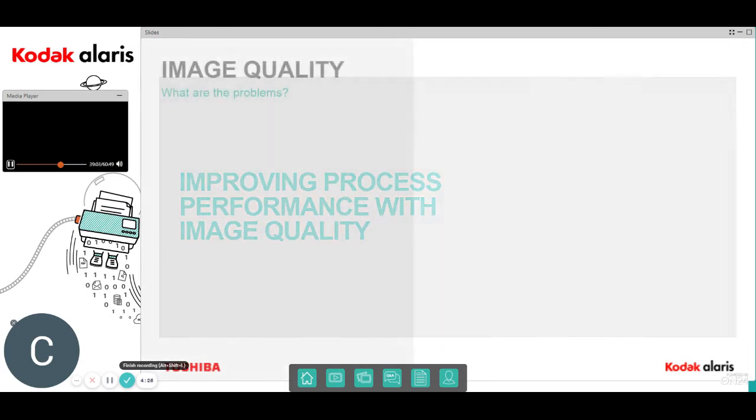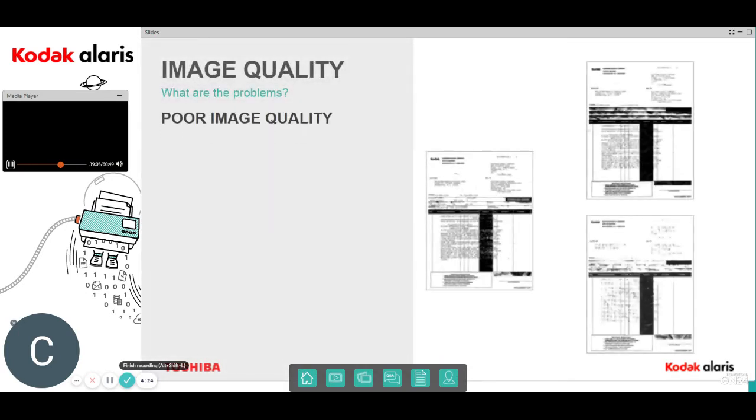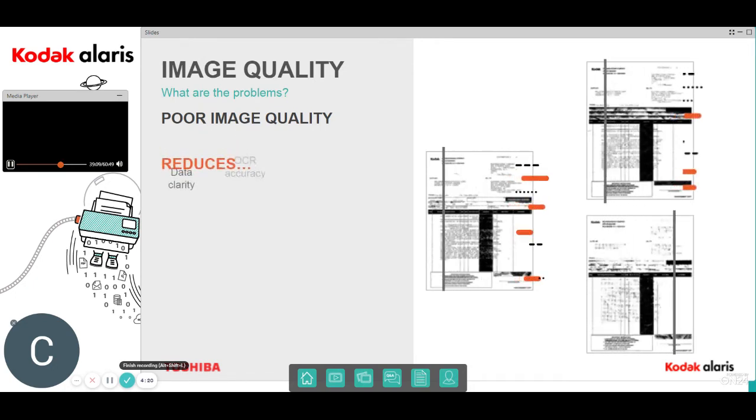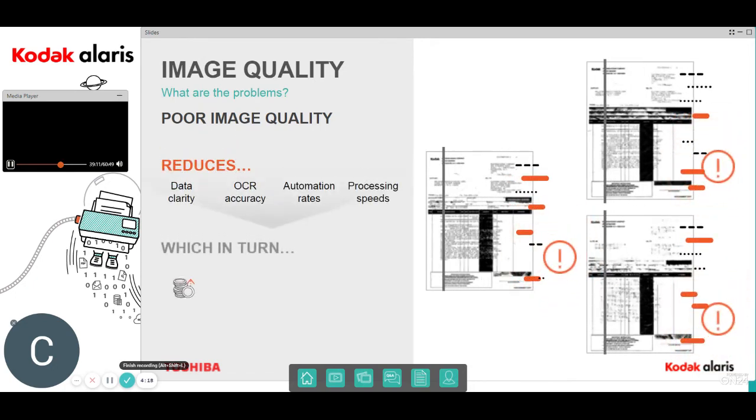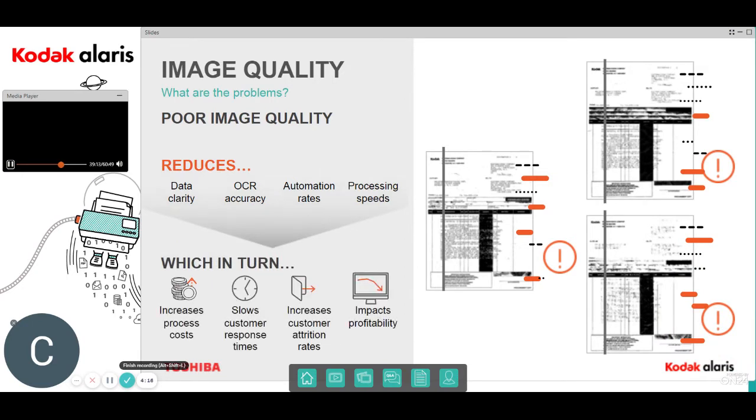So we have a look at these. We look at poor image quality, and you can see here some of the documents that you'll see. You can't get data clarity. So you can see here we've got a black band down there because that particular scan head can't differentiate on the carbon paper. OCR accuracy affects automation rates, affects processing speed.